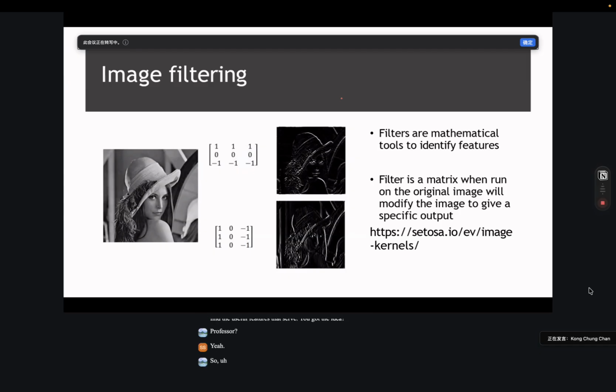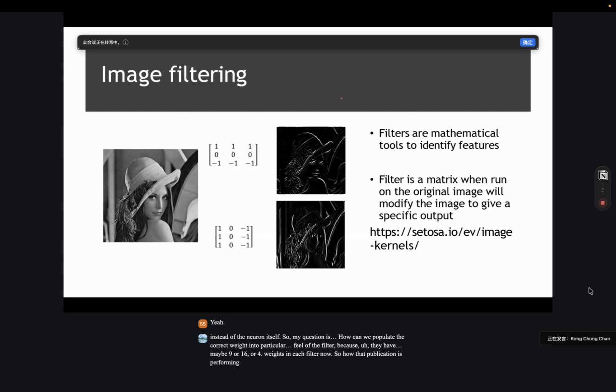So you have talked about doing backpropagation to update the weights of the filter instead of the neuron itself. My question is, how can we populate the correct weight into a particular field of the filter? Because there may be 9 or 16 or 4 weights in each filter. How is backpropagation performing that exactly during tuning?